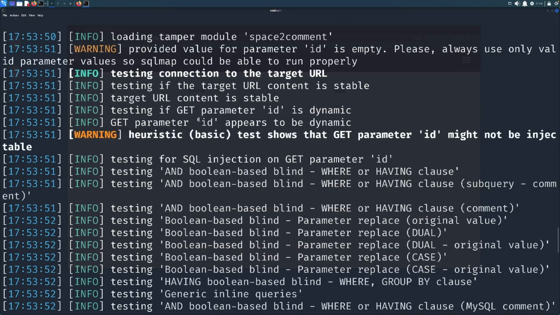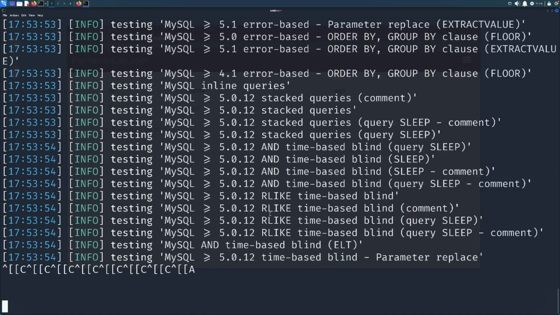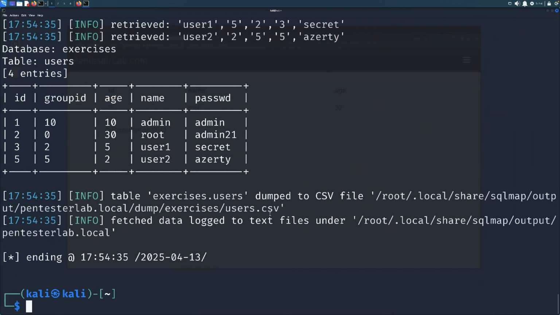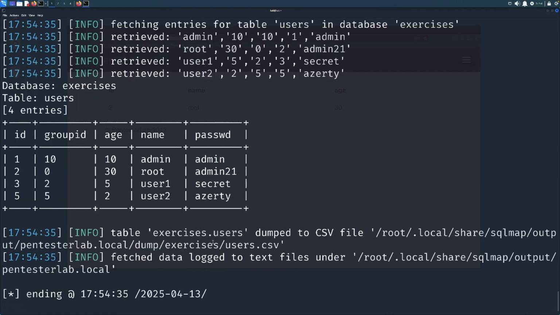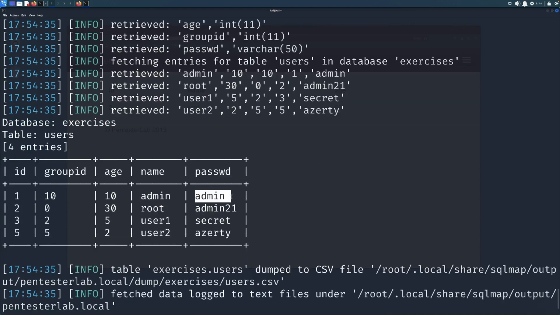So it says here, GET parameter ID appears to be dynamic. Okay, which we've identified on the application itself. And it's going to go ahead and actually perform this attack. So we can leave it in the background and see what happens. Okay, oh, there we go. Look at that. We have successfully received the information. Again, we've dumped information from the table, and now we know everything about the admin account and the password. So we've hacked into the database and dumped it.